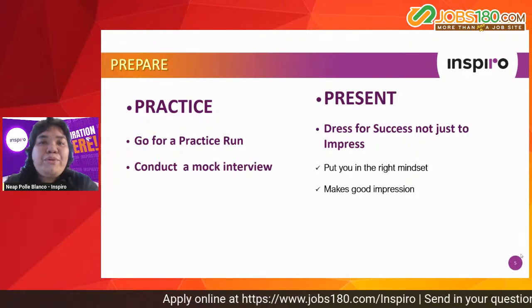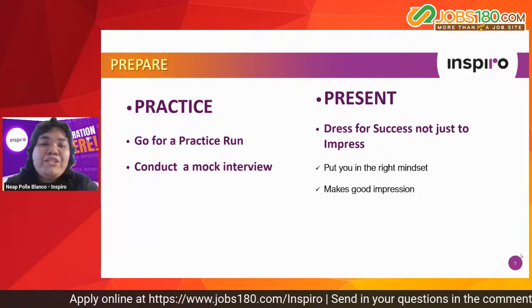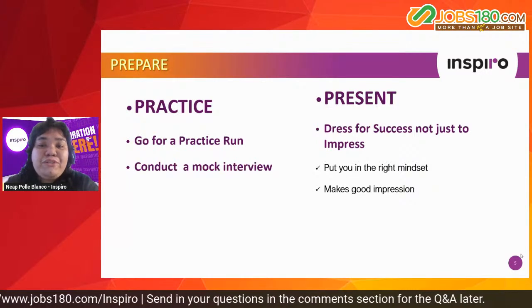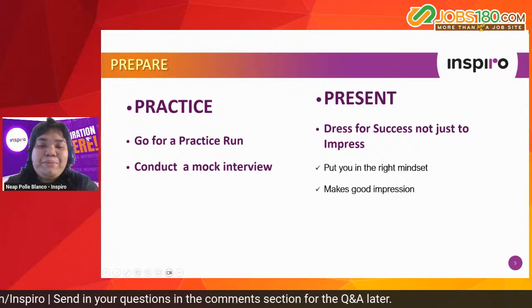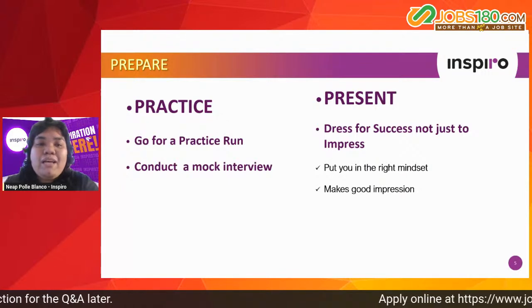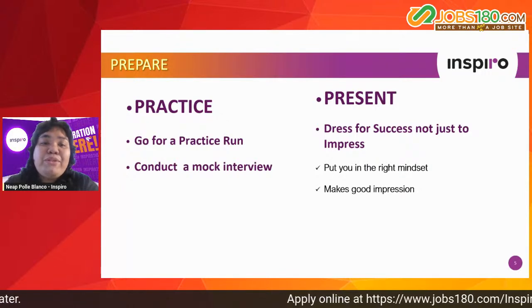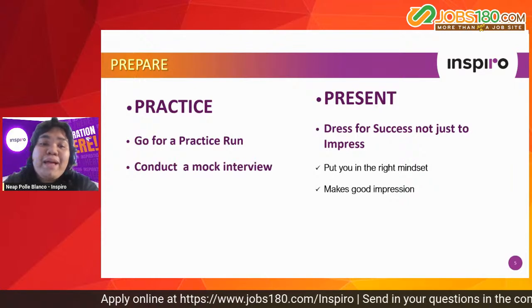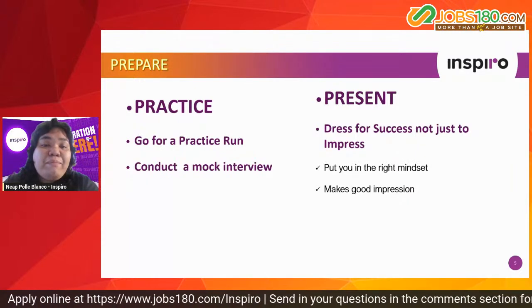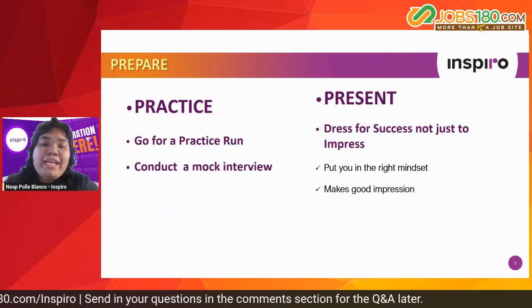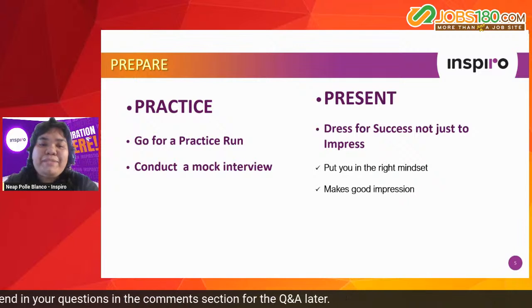And when you go into an interview, make sure to present yourself well and to be in proper attire. So, dress for success, not just to impress. This will help you be in the right mindset and help you be in the moment during the interview. Not only will this help your recruiter picture you in the role that you are applying for, but it will help you put in the right mindset. So, with this, you can showcase professionalism even without experience.